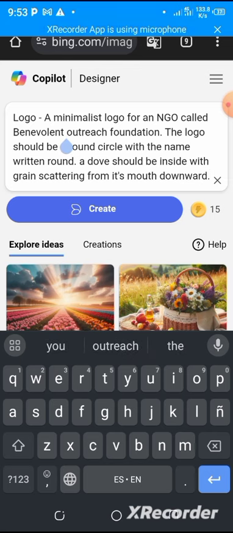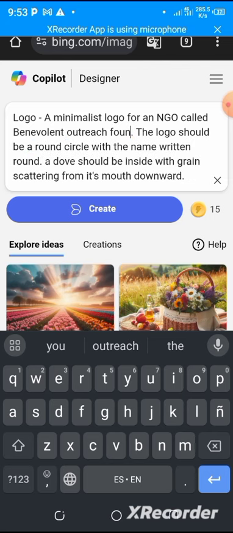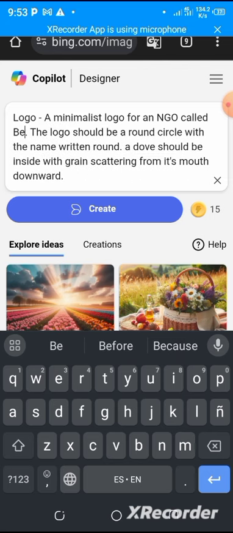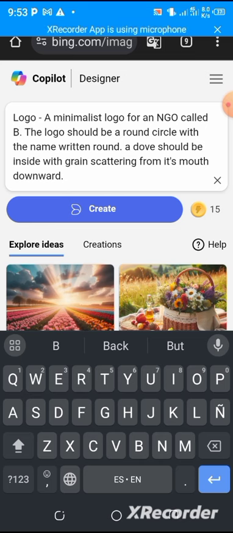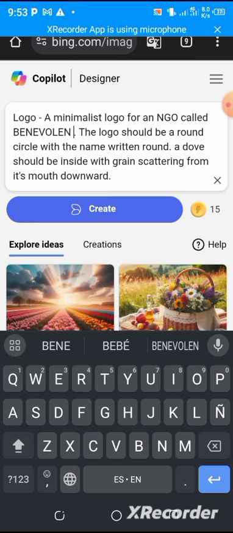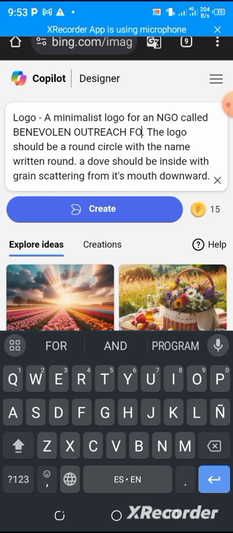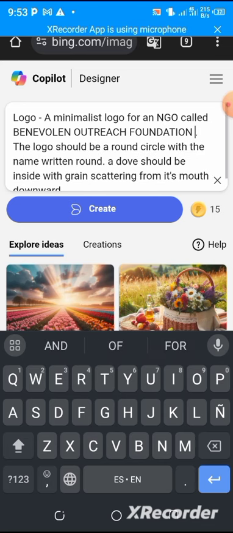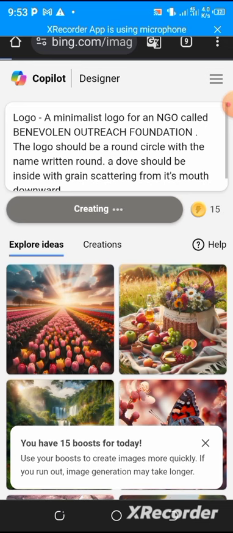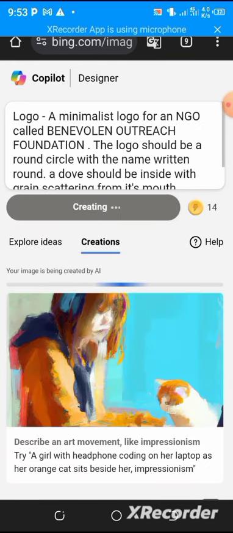So I say a minimalist logo for an NGO called Benevolent Outreach Foundation. Let me put this all in capital letters. Benevolent Outreach Foundation. So after this, I'll click on create. It will take some time to create. And finally, this is what we have.